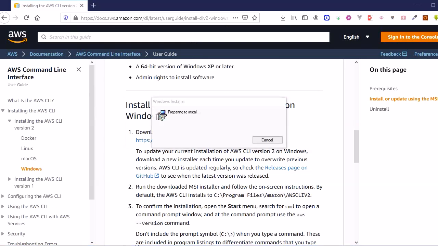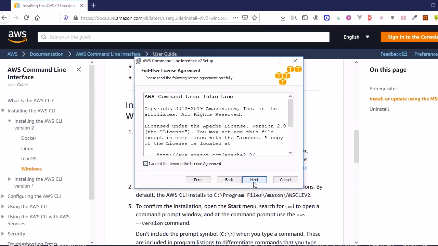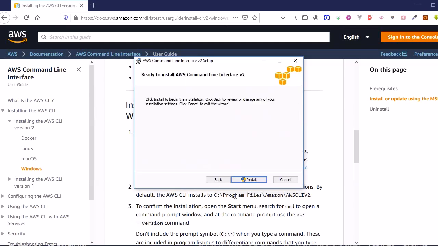So currently it is preparing to install. Now we got this wizard. We need to follow this wizard. We need to click on next. We need to select this one, I accept, next, and over here now you need to click on next, and then you need to press this install button.